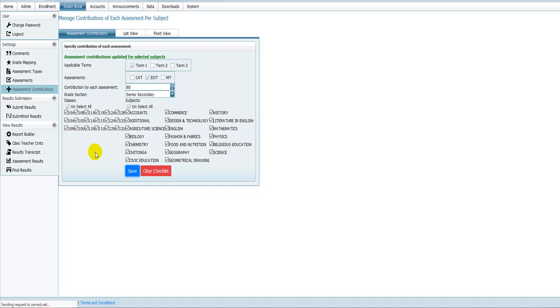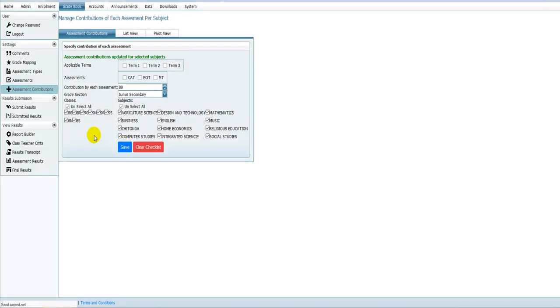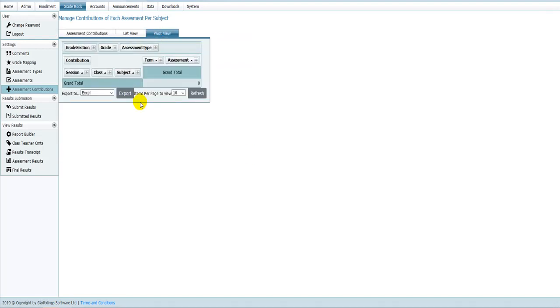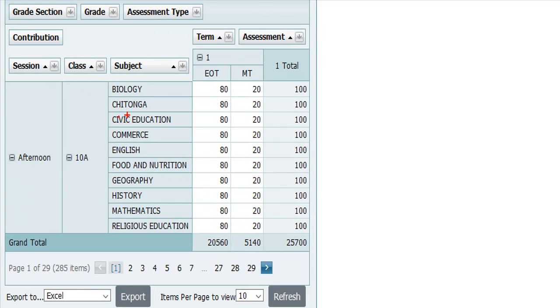Now save, without having to untick all these other things down. And then I'll just change the section to junior, and then tick all the junior classes, and tick all the junior subjects, and then save. So now we should have the correct thing. If you refresh this, there, this is how it should read. The total there should be 100 per term. Of course, you could have done it for the other terms like term 2 and term 3 and so forth. But there at least you can now see.